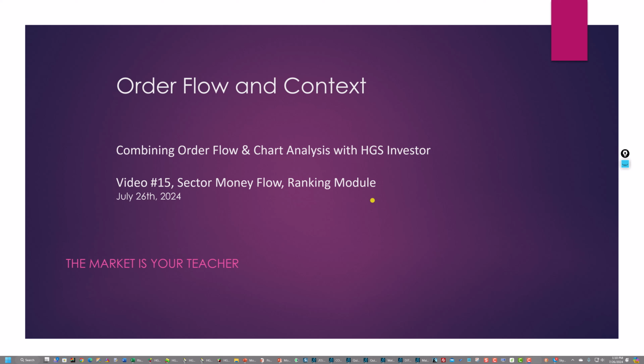It's a strong day today, and I just want to show you or talk about my sector money flow scans. I'm going to talk about the ranking module, how I use it to get a quick snapshot of the strongest stocks within a group, and also be doing some chart commentary and so on. Always remember the market is your teacher.